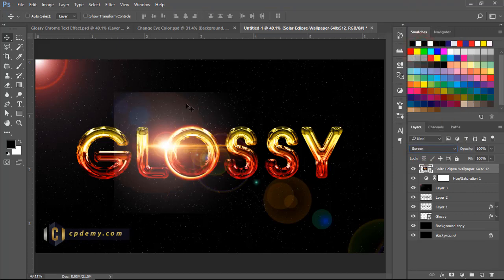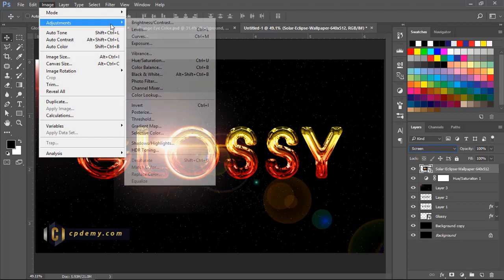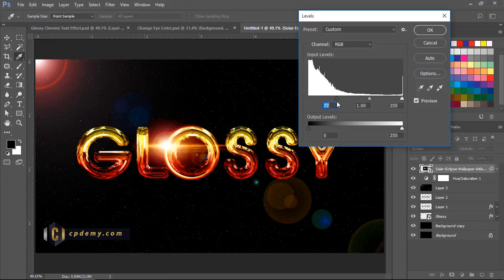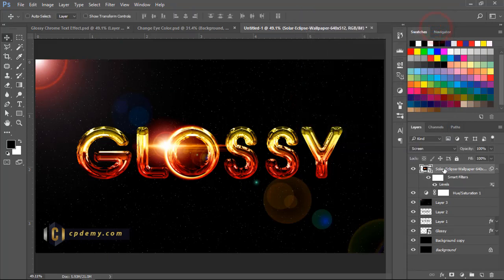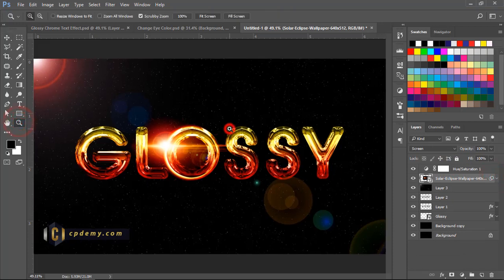So I have these edges here which are not looking nice, so I'm going to add levels to it again by clicking on image, adjustments, and I have levels. So I will reduce it a bit till I have something that looks good. So this looks very good. So you can bring it below this hue and saturation. So and I have something like this. So this is how I created this nice looking glossy effect.